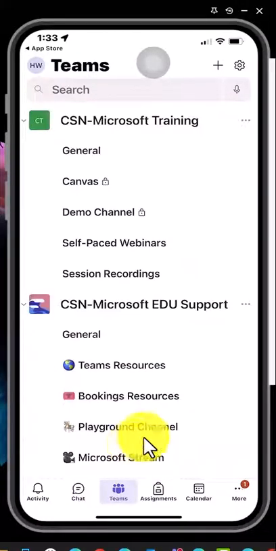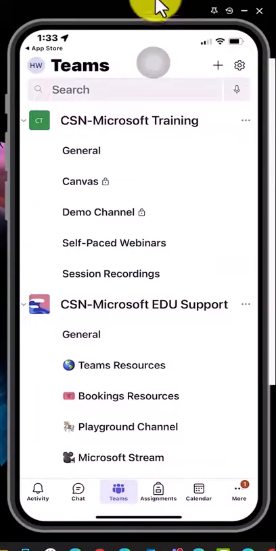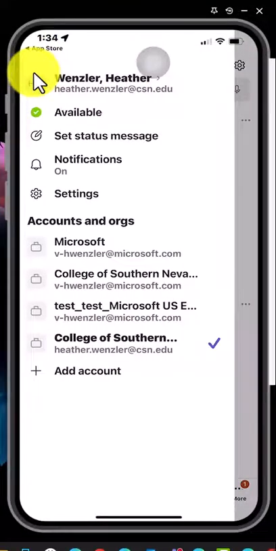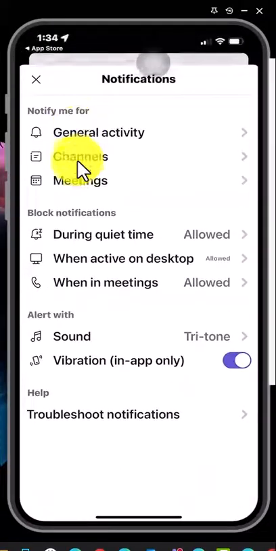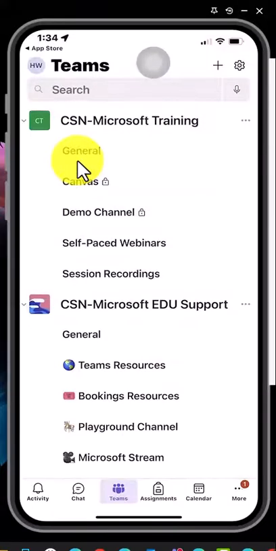And I'm able to also, up in the upper right corner, here are my settings. If I click on settings, it's going to show me which teams are active. I'm going to click back into my profile initials here, and I'm going to set up my notifications. So if I click on notifications, I'm able to set notifications for my mobile device. This is separate than my desktop. So I will control my notifications under notifications.